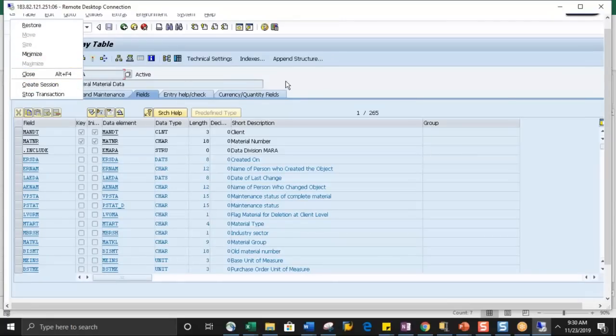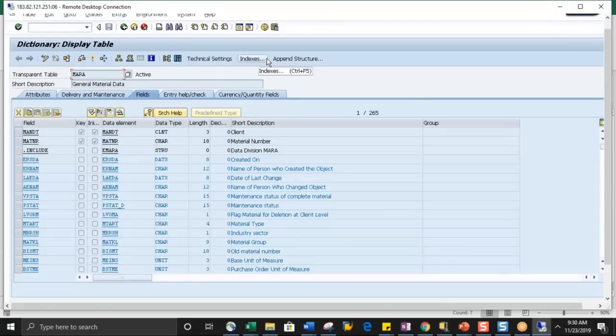Is there any standard data model which will have MARA with all the fields? Yes, we have the standard data model called material, MM. Okay.